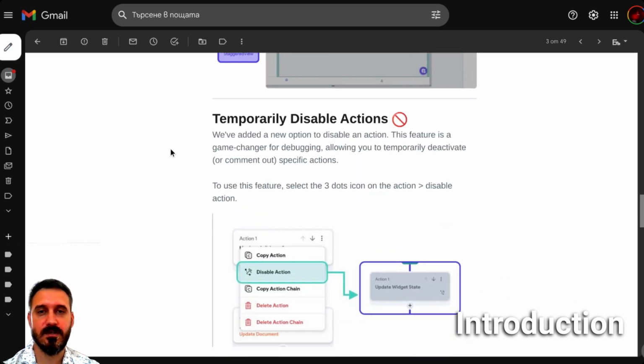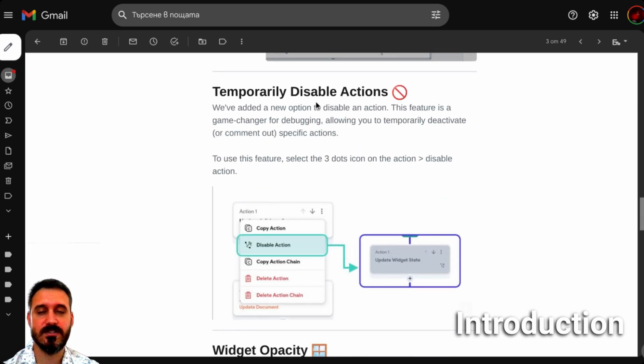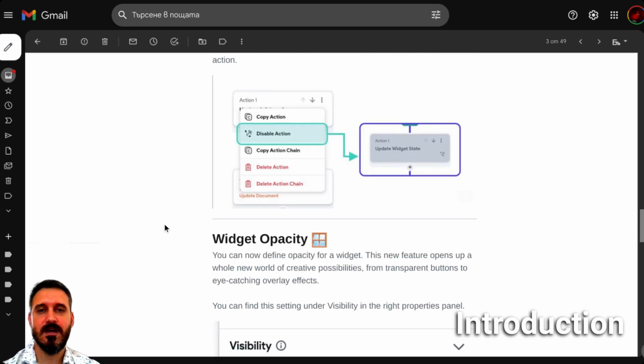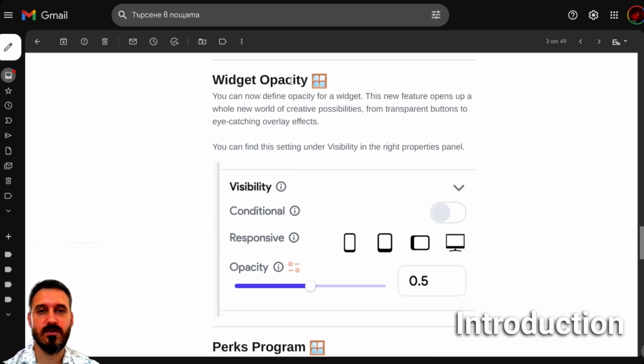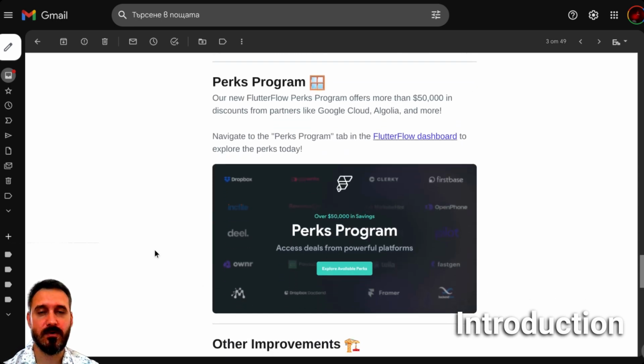And then let's move on, and we have the temporary disable actions, which means that now you are able to disable an action, which is great for testing and debugging. So you don't need anymore to delete actions if you want to just test something. Now you can disable them. And then we have the widget opacity, which you can leverage from here.